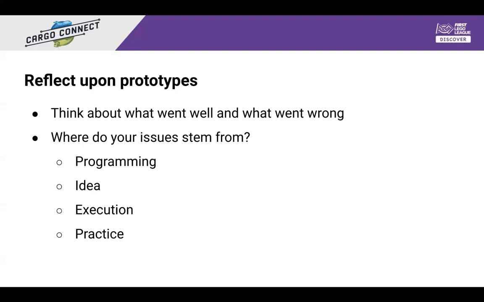Furthermore, your last issue can be practice. And this is not practicing like making prototypes, it's actually practicing in relation to the robot. You build a component, but do you give your drive team enough time to test it? Do you give enough time for your programming team to flesh out the idea? And sometimes it's just not possible. And that's another area where issues can arise from.